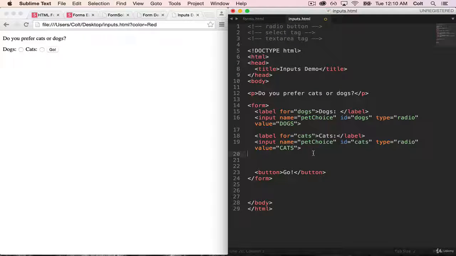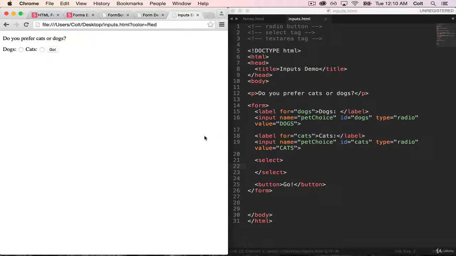So the next element we're going to talk about is the select tag. What the select tag lets us do is create nice drop-down menus. The tag name is just select. It's an opening and closing tag. And if I just do that, and that's it, just select, and I refresh my page, I actually already get a drop-down menu. It's just totally empty.